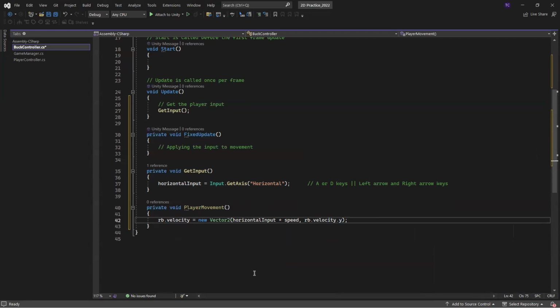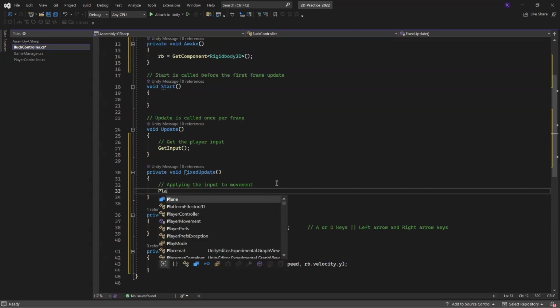Why is that? The reason why we call RB velocity.y instead of 0 is that, let's say Buck is in the middle of the air. Now, if we were to press the A and D keys, we want him to move left and right while still falling. If we change this to 0, the moment the player presses the A or D keys, Buck will just simply stop here in the middle of the air and just go left and right. So in order to prevent that, we won't be setting y to 0, but instead getting its current velocity on the y-axis. And let's put this in player movement.